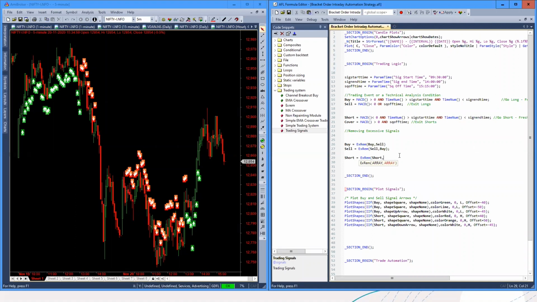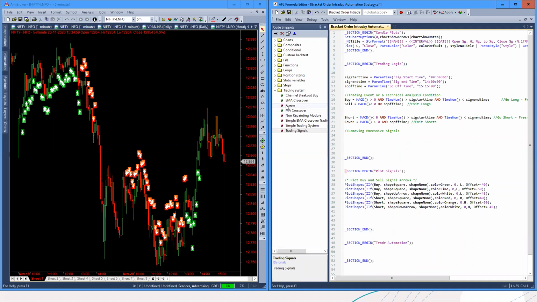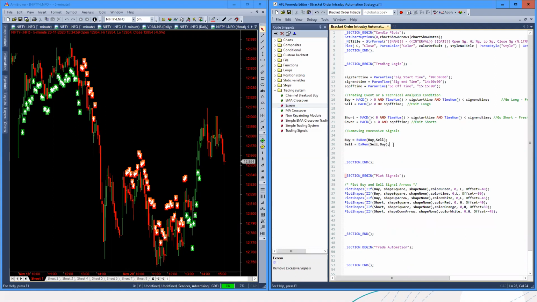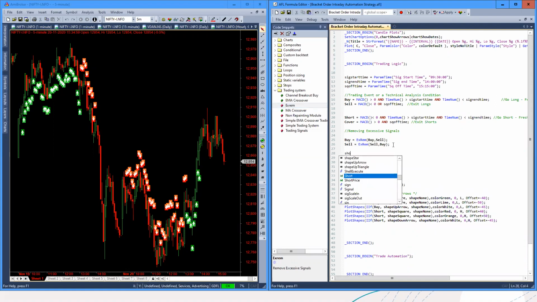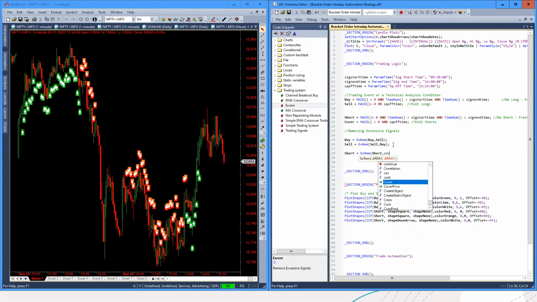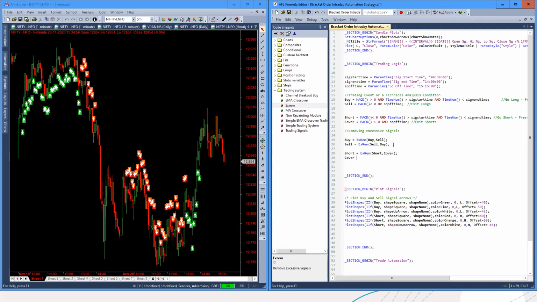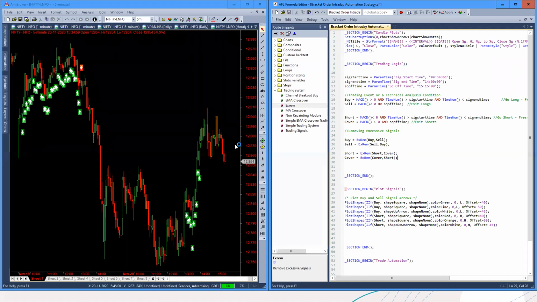If you're already having that Xrem, you can keep it as a block and bring it over here. So short equal to Xrem of short comma cover. These are the codings we'll be using in many cases, and cover equal to Xrem of cover comma short. Now if I do this, what will happen? Multiple sell signals and multiple buy conditions will go away. Only one buy and one sell will be there.